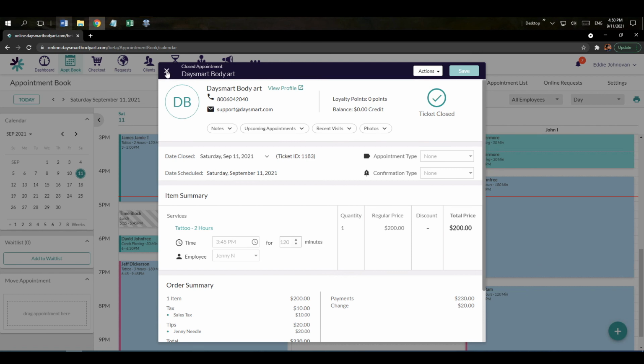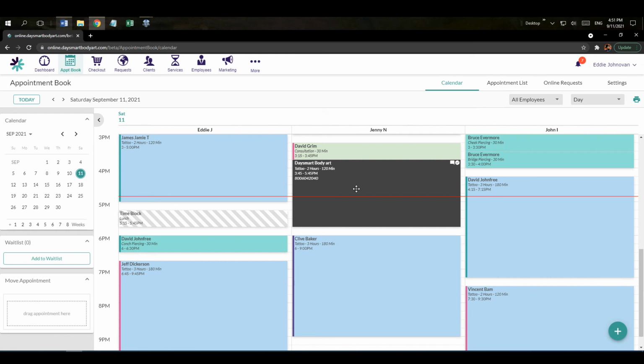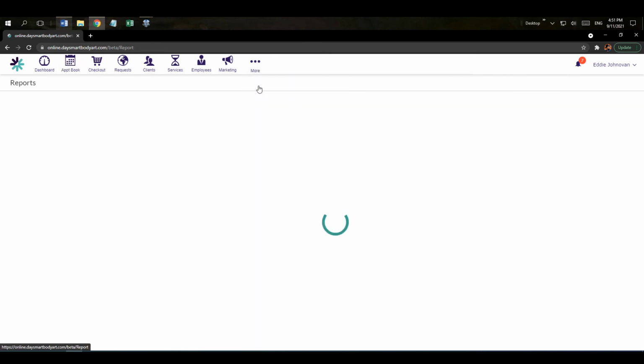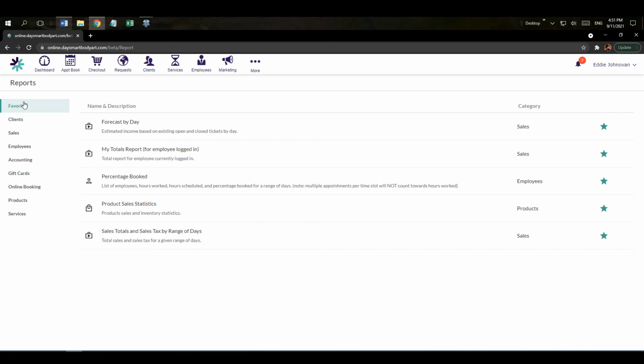Now, let's switch gears a little bit because that's like the daily usage kind of setup. Normally, at the end of the day, when your day is over, you're going to go through and run reports. There's a lot of reports in the system. I want to run you through one of the most common reports. I'm going to click up here on more, go down to reports, and I'm going to go into favorites. And on the favorite list is this sales totals and sales tax by range of days.